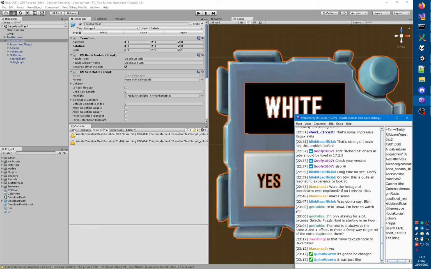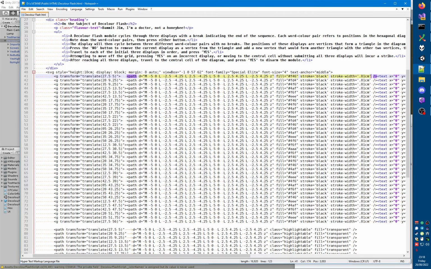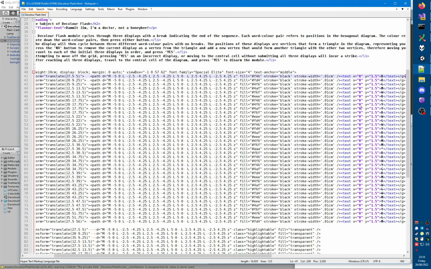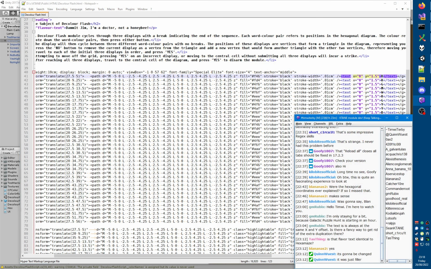The text is always at the same X and Y offset. Is there a fancy way to get rid of the extra duplication there? Manual. Oh, I see what you mean. Yeah, that's actually a good point. In theory, you could add 1.5 to all of these. No, actually you can't, because that would affect the actual hexagon. But yes, you could remove the x equals 0 because 0 is just the default value. But I don't think it's a problem keeping it there. But to answer your question, no, you cannot set a different default value for x and y other than 0. You can only omit it if it's actually supposed to be 0.